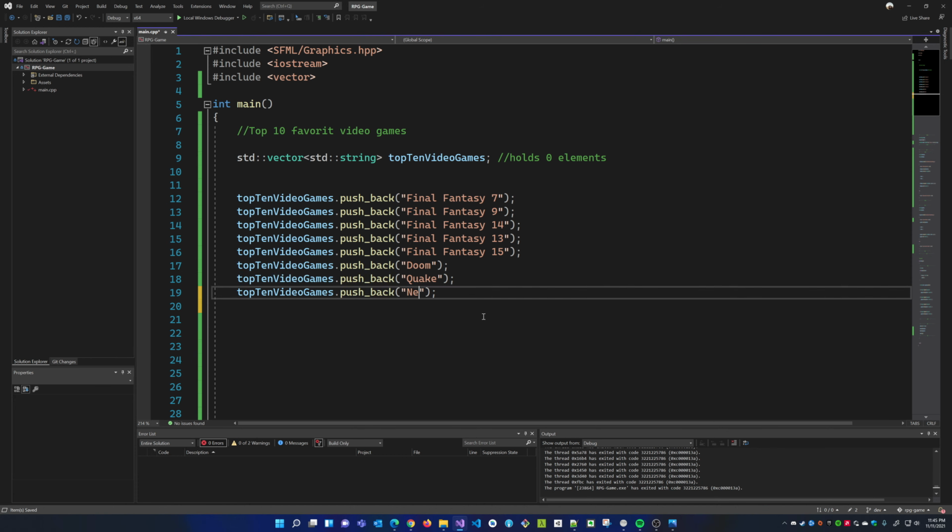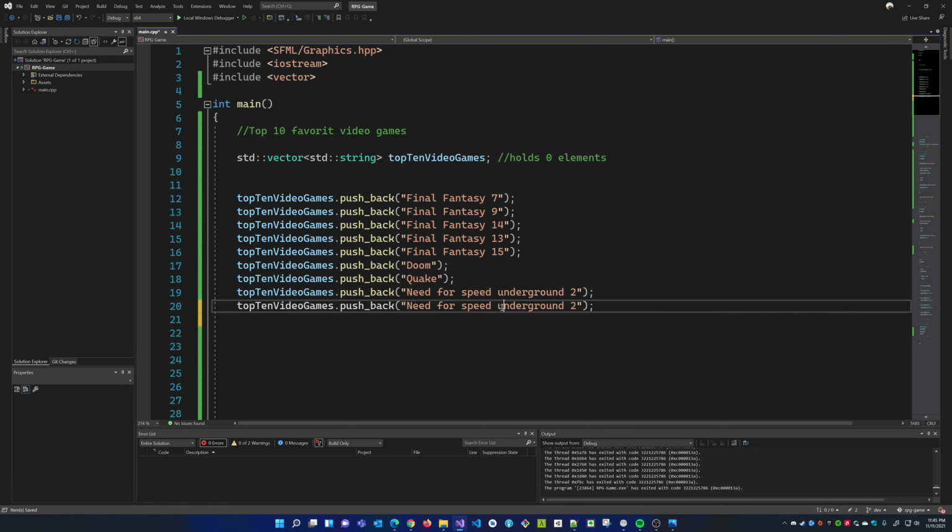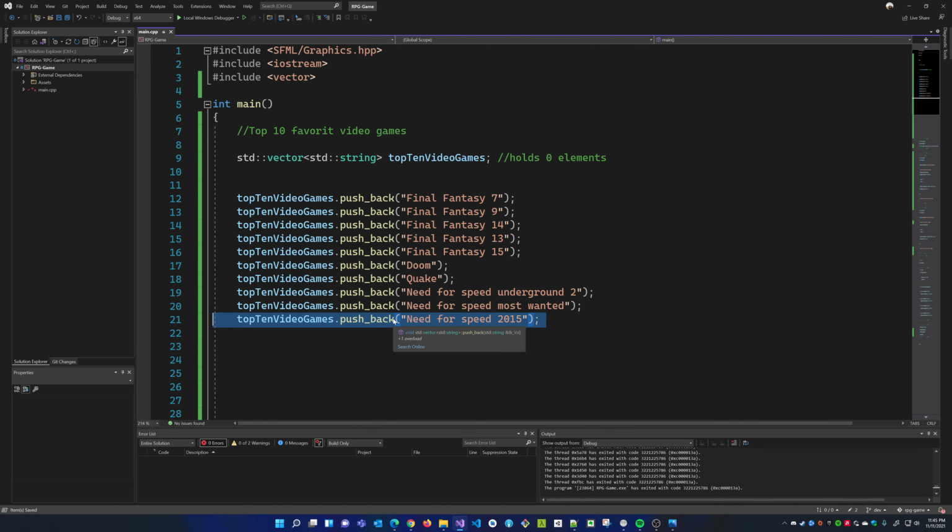What else? Need for Speed. I love the Need for Speed series, especially Underground 2. Need for Speed Most Wanted was good. The 2005 one, not the 2012 one. Need for Speed 2015. Is it 2015? I think, yeah. Such a good game. And then Forza Horizon 5. I've been playing it a lot. It's really good. 1, 2, 3, 4, 5, 6, 7, 8, 9, 10.